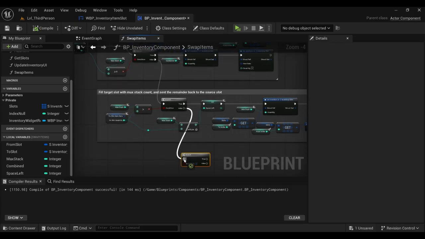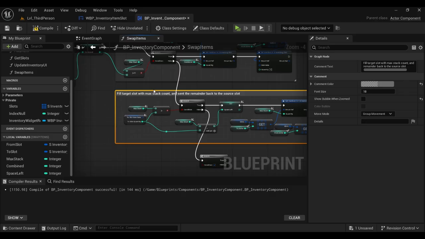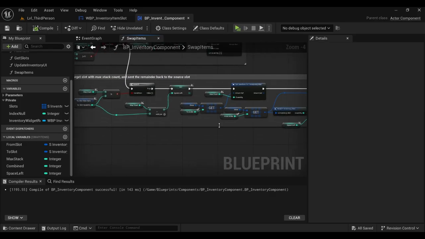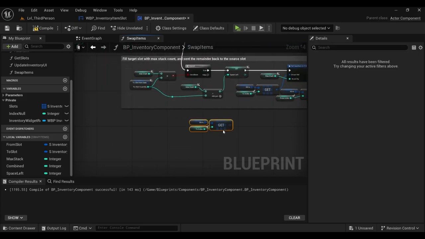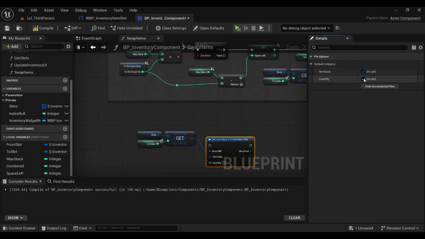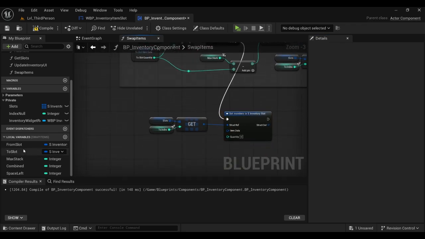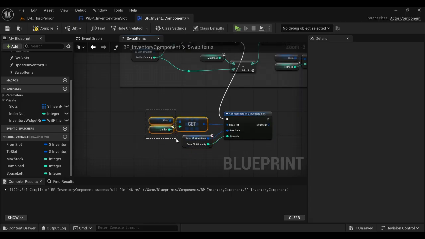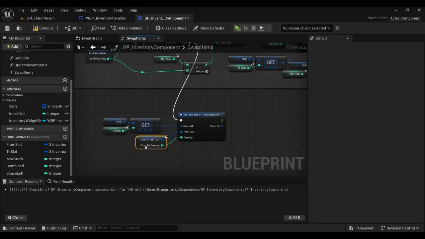Next, if false, that means we need to swap the items because the target slot is full. We don't need the branch here actually, so just swap them, and we do this by getting the to index here, and we need to set member in it, and we need to get the from, split it, and connect it. So now the target slot has this source slot data.